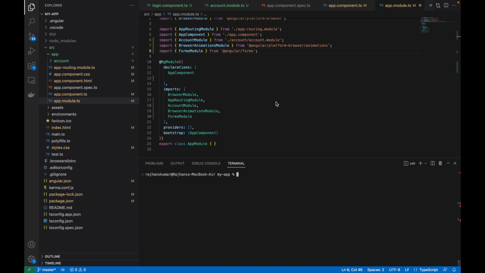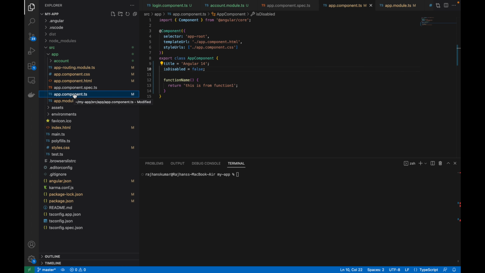Let's see. Here you can see the app module, which is the root module. Inside it is the app component, which we can also see as the default component. Let me create one child component here. I will use the command ng g c child, where g is for generate, c for component, and child is the component name.